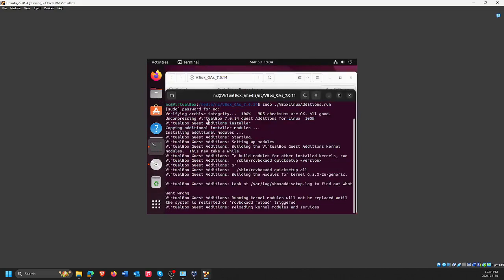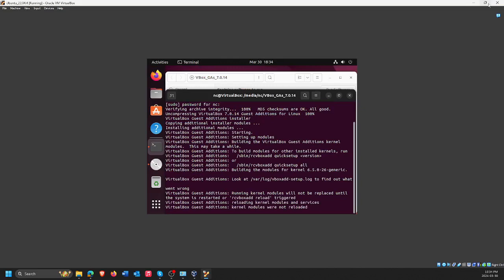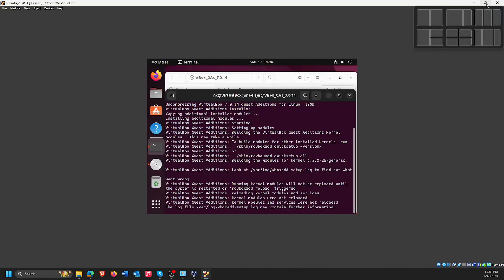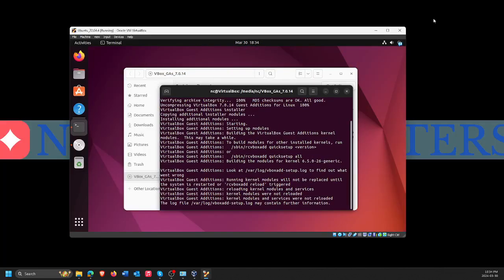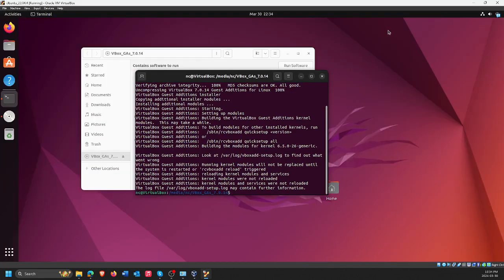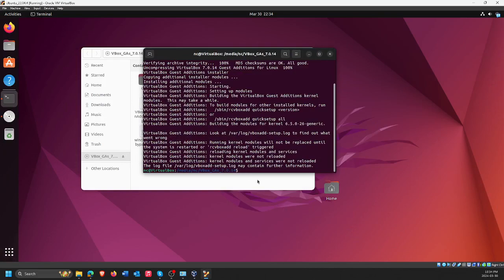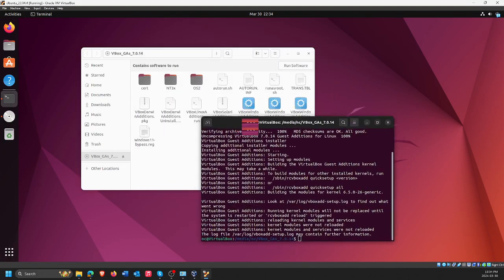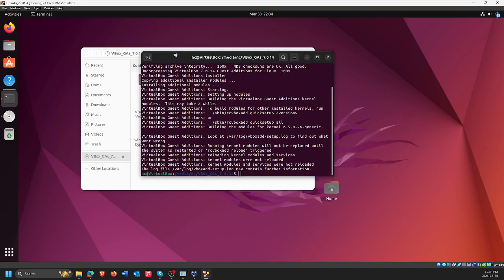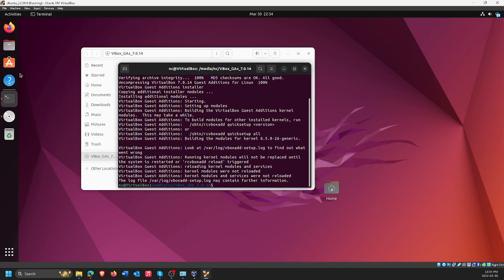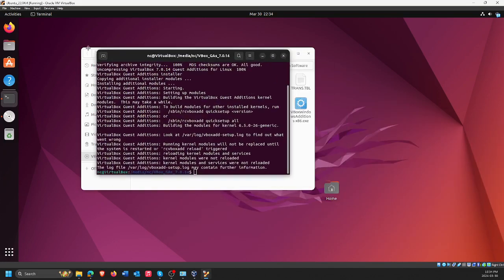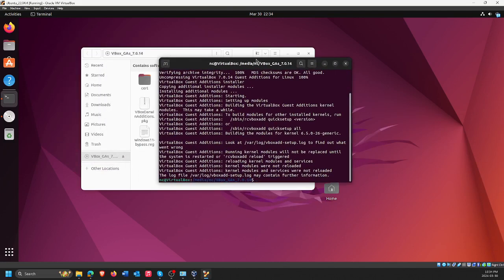Okay, you see that means that it's being installed. Minimize your VirtualBox machine window and then maximize it again. And you can see that now you're on full screen. There's a bug here. You see sometimes the cursor turns into like a square. I haven't seen the fix for it yet.